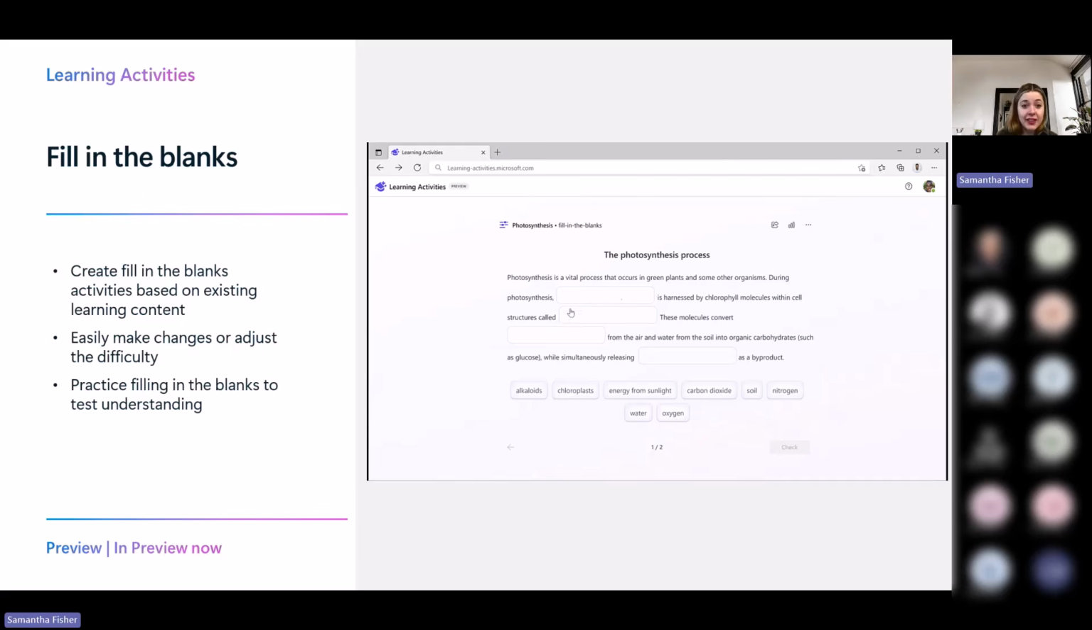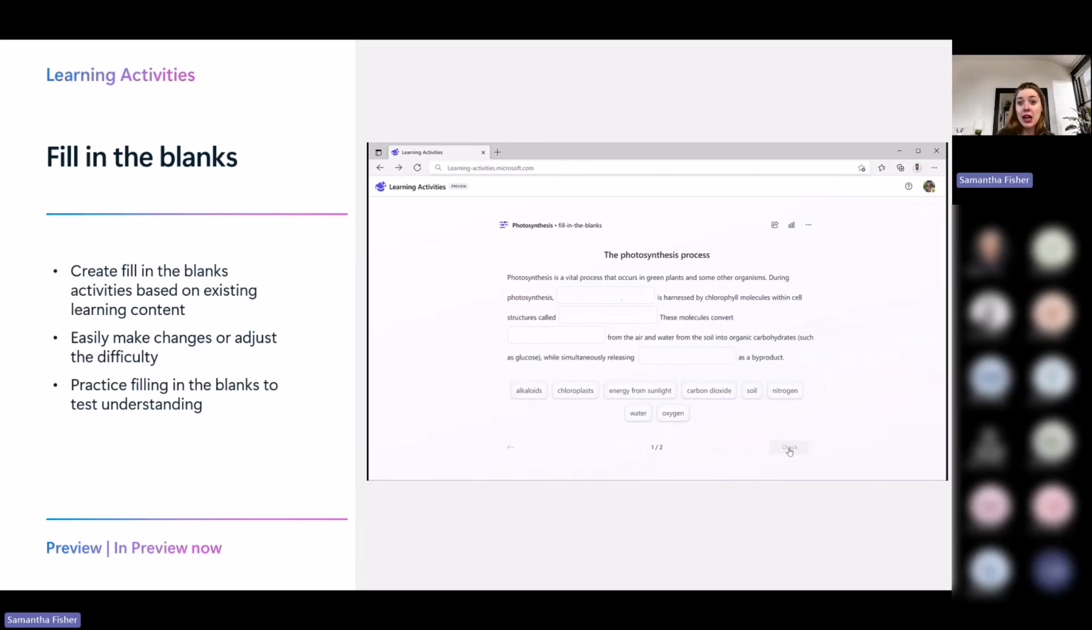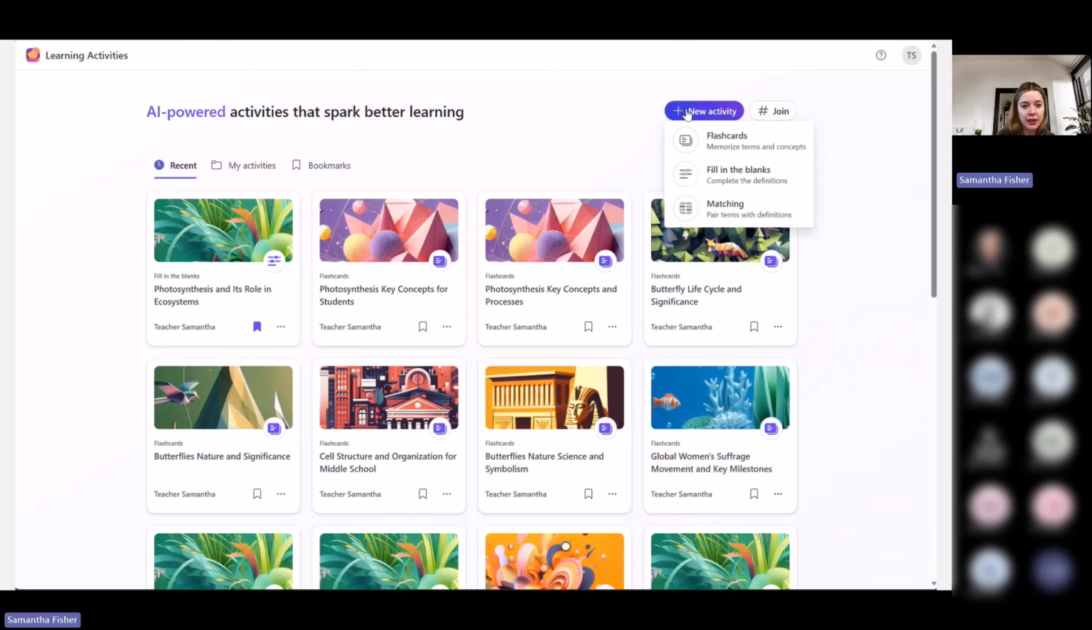So we have new learning activities coming soon to the Teach module. We have this fill in the blanks activity where, same thing, you'll paste your learning content and it'll create these paragraphs of blanks. I actually have a demo video of what this looks like. This is coming to general availability before the end of the calendar year, so very soon. Let me go ahead and play this video for everybody.